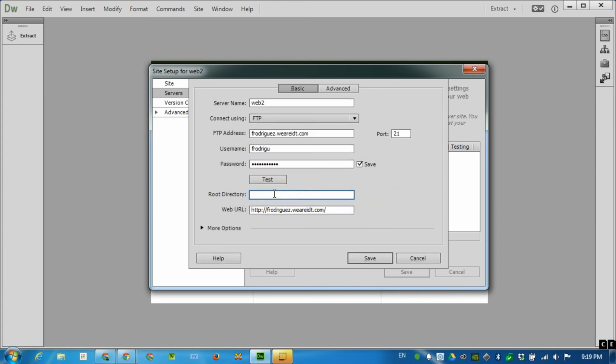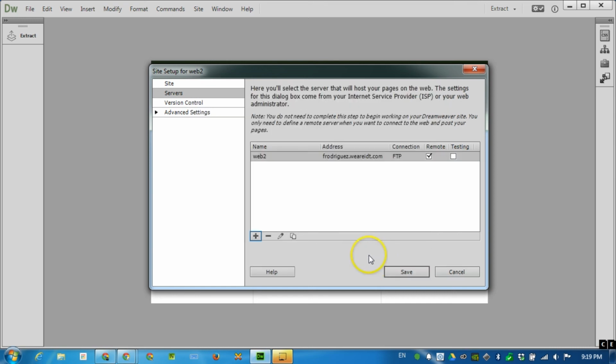The root directory for all of our websites is the same. It's /public_html followed by another slash. And then I'm going to click at the end of the Web URL and you'll see that the public_html appears. I'm just going to select that and delete it. And then I'll click on Save.